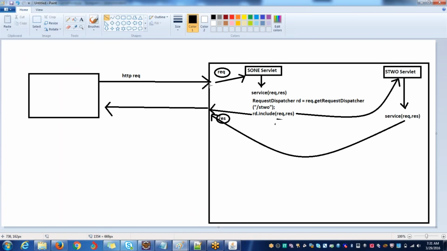In this case, it will send the response of the S2 servlet. It will forget about the response of the S1 servlet. That's the problem here. Instead of coming back here and going back like this, it will go back directly to the browser. It will skip the first response. That response object will be taken by the container, and the container will give it to the browser.